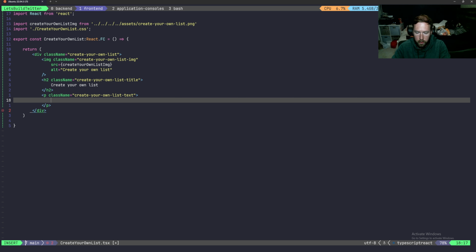Inside the text, now we're going to say you can create your own list, and list by adding the people who are already talking about what you want to keep up with most. There we go. So that's the text.